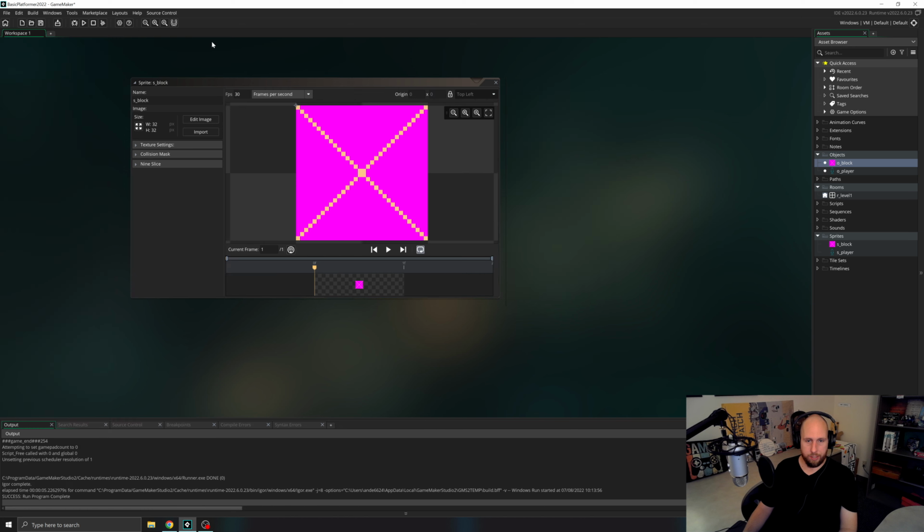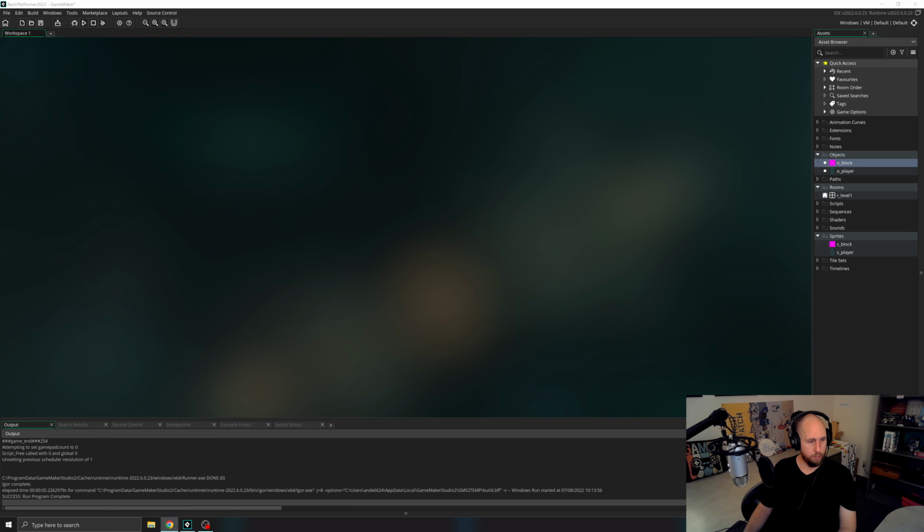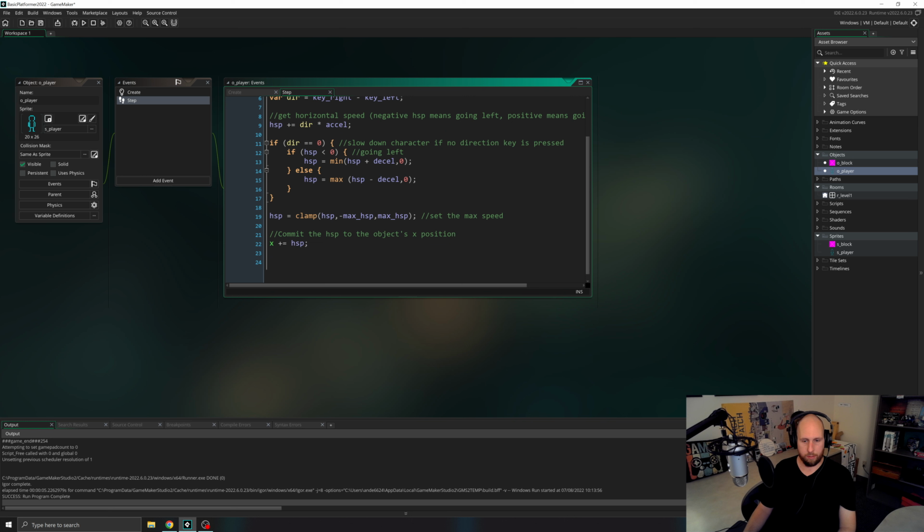All right, let's add some collision code to this game. Let's open up our player object in the step event. So before we commit to this movement right here, we should check to make sure we can move there. So we're going to add this before this x plus equals HSP. So let's add our horizontal collision.